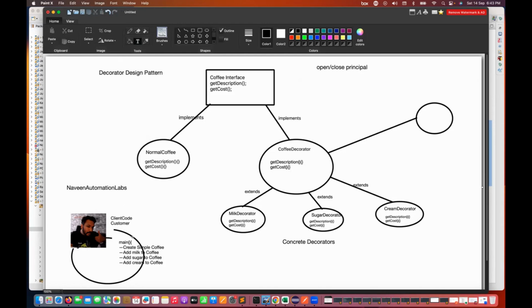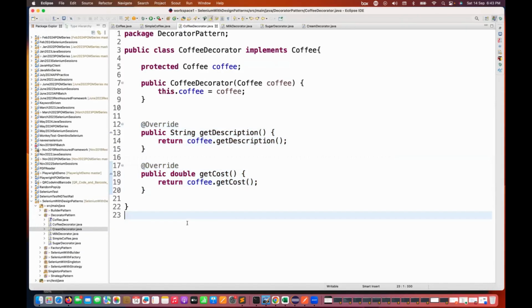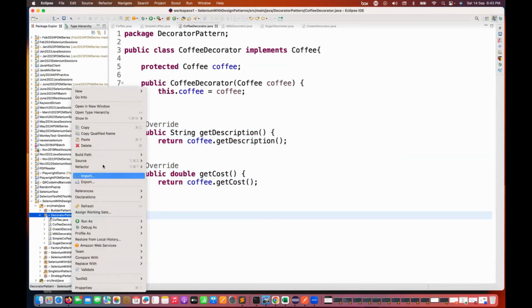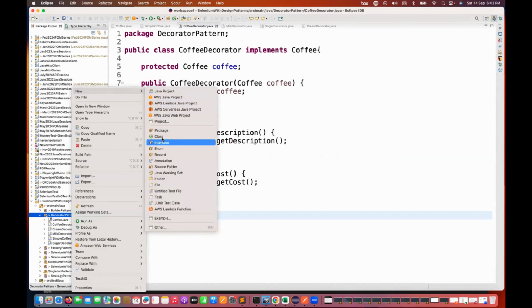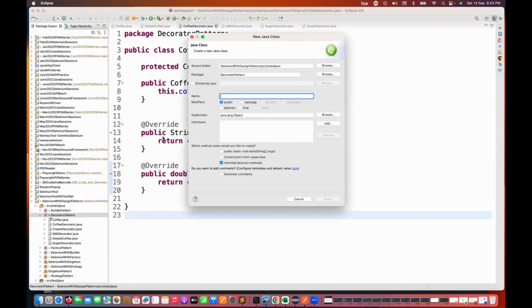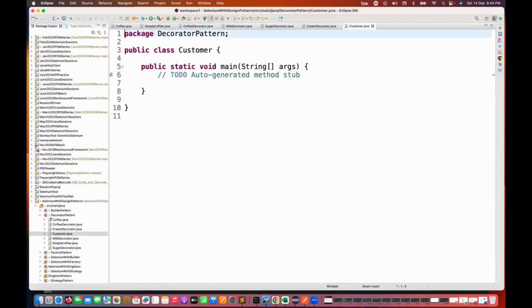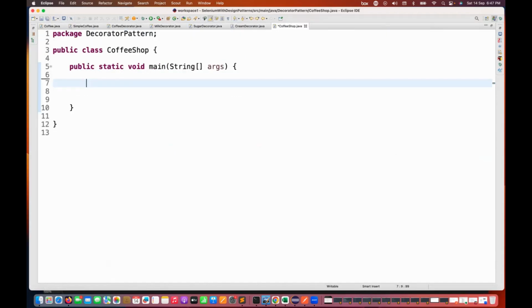Now I'm going to create a customer class, a client class with the main method, which is actually calling and deciding which coffee that I really want to have. So let's see, I'm just going to create a normal class, and here I'm creating a customer class. Okay. Or let's see, coffee maker class or whatever, and having the main method. And now this main method is doing what? So now I'll do one thing. I'll come inside my main method.